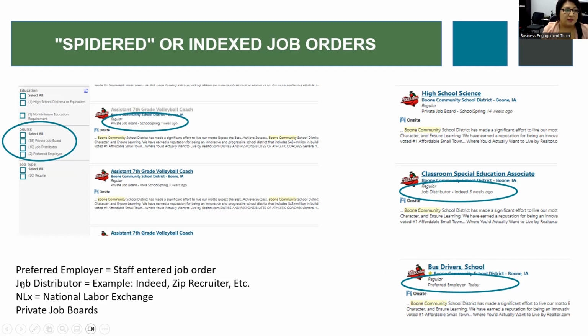Then you'll have a job distributor. Job distributor can be different sources. It can be from Indeed, ZipRecruiter, etc. So if you see this example here, we got this job posted from a job distributor, which was from Indeed. And then we have one from the National Labor Exchange and then private boards. So for private boards, it'll say right there, private boards.